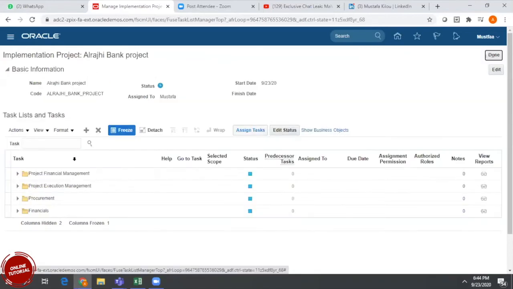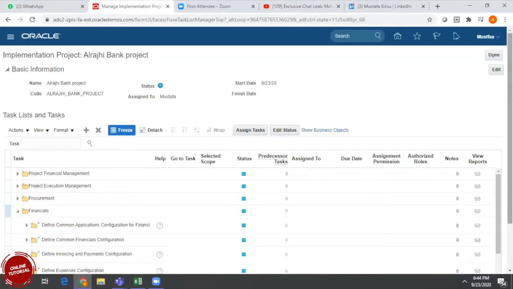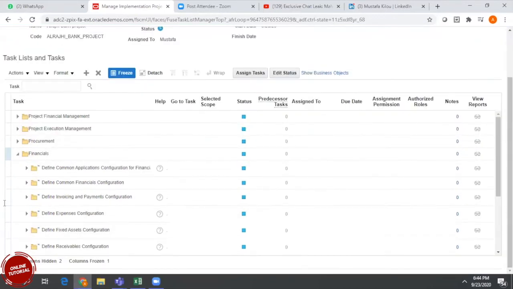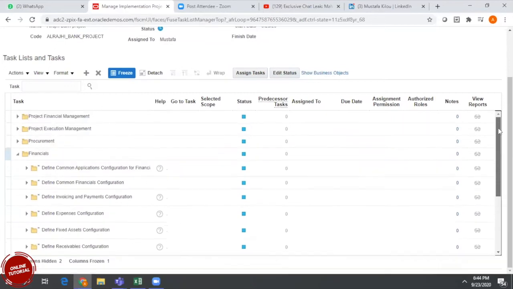So now, these are the different solutions which we took as offerings. Here we have the functional solution, procurement solution, and project PPM solution. If you look into financials, if you take financial, there are so many sub functions available.